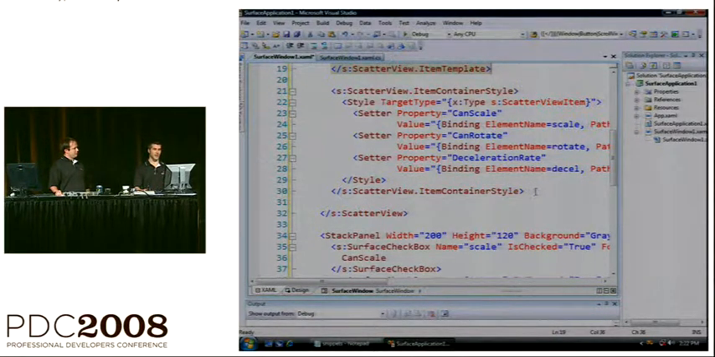Now, CanScale and CanRotate are fairly self-explanatory and just indicate whether or not the item will respond to that scaling type of gesture or if you're rotating. If you have CanScale turned off or set to false, then any sort of scaling will be disabled and the item will not scale. Same is true for CanRotate. DecelerationRate is a little bit different, and it refers to how quickly the item slows down on the machine.